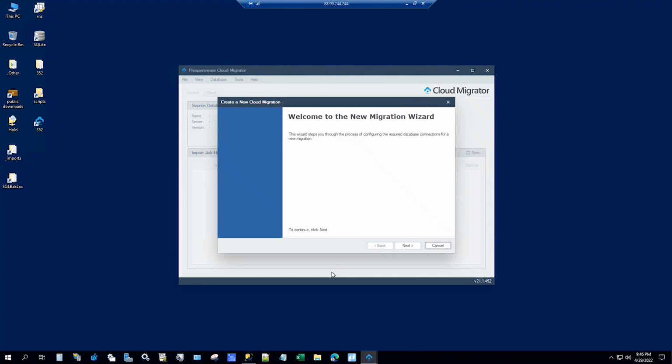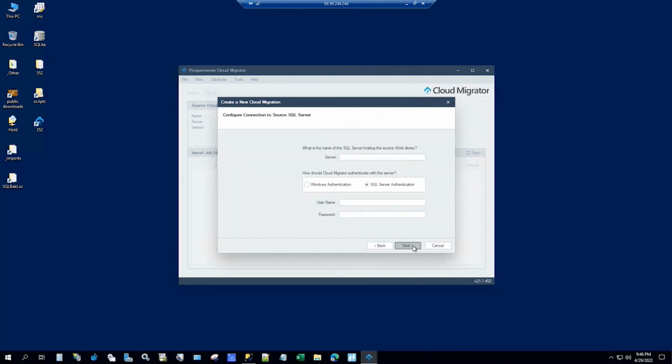So the first thing it walks you through is what servers are you using? How are you authenticating? What are you connecting to? I'm going to use SQL Server authentication, but you can use Windows authentication.